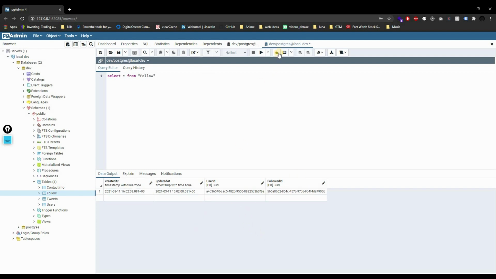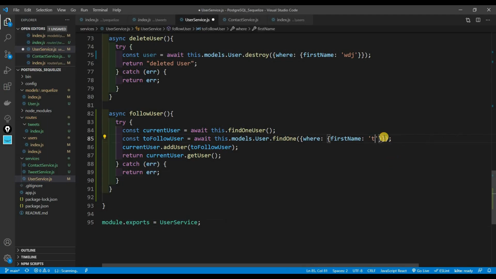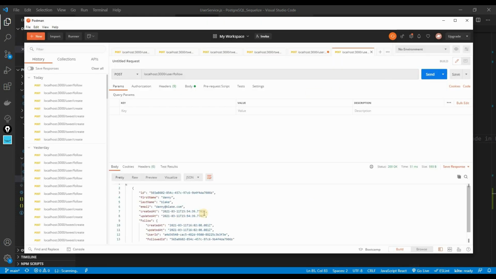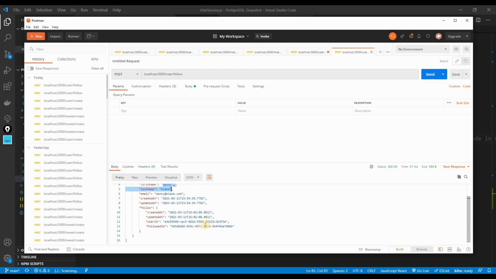Since I'm already following Danny, let's try to follow Tom. So let's go Tom, control save. Let's hit this route again. Now we're going to try to follow Tom. Let's hit this, but check this out. Now we have an array. That's because now we started to follow Danny, and it's going to give me that one back.